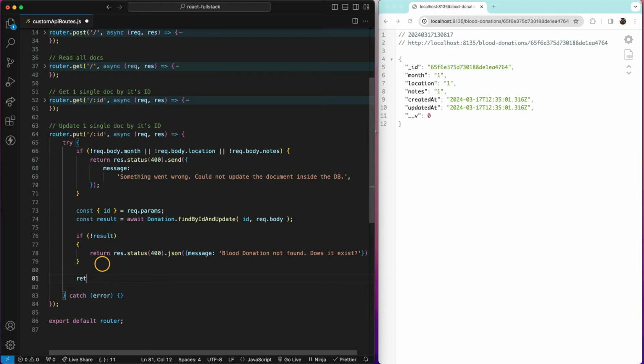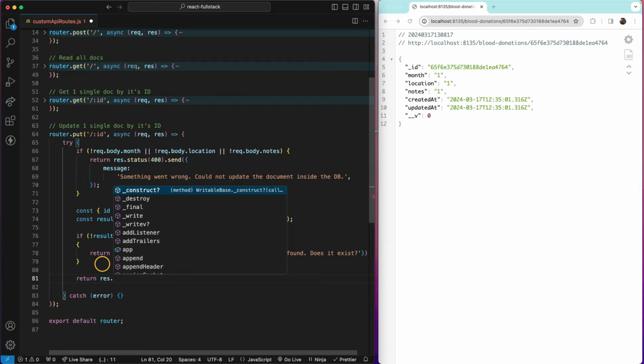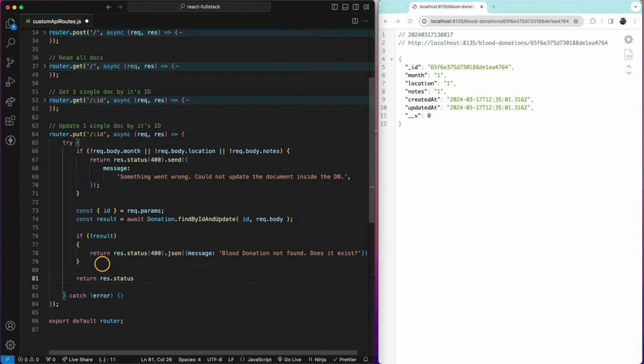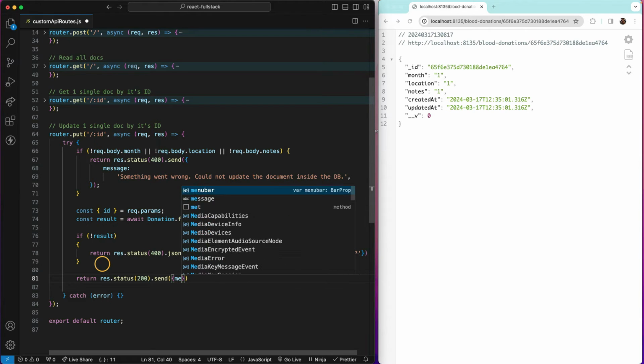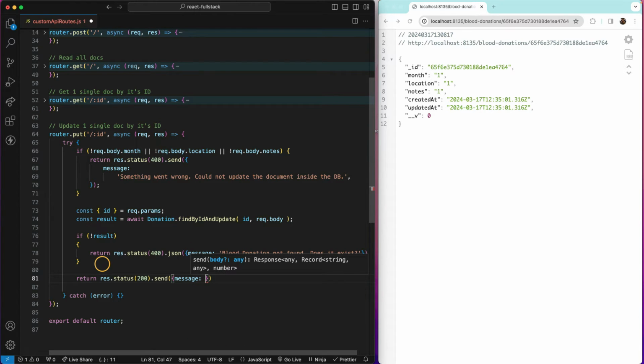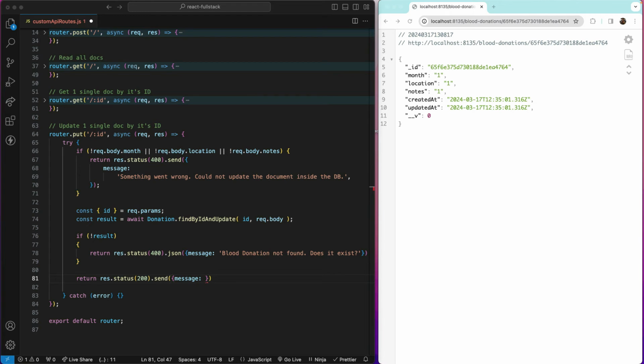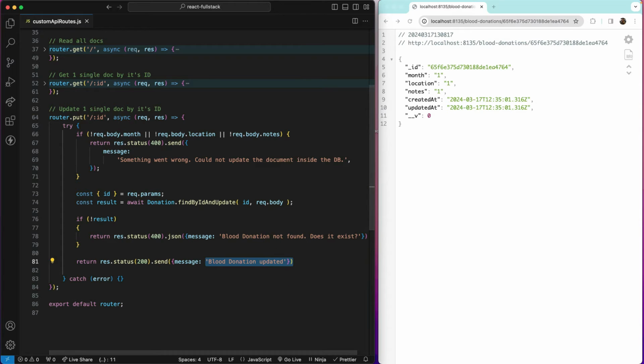Does it exist? Okay. But if there's a result, then I want to return. What do I want to return? I want to return a response back, of course, as usual. And the status code is going to be 200, the generic one that we have been using. And I want to send one more time a message. And this time the message is going to be blood donation updated. So if things go right, we will see this information. If things go wrong, we will see this information.